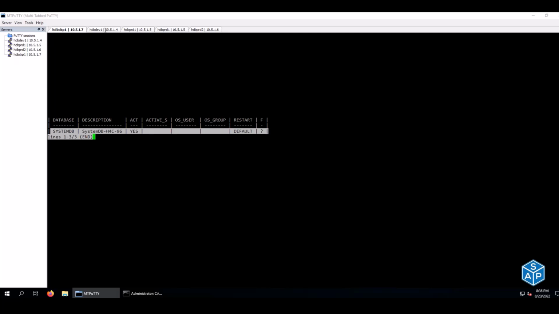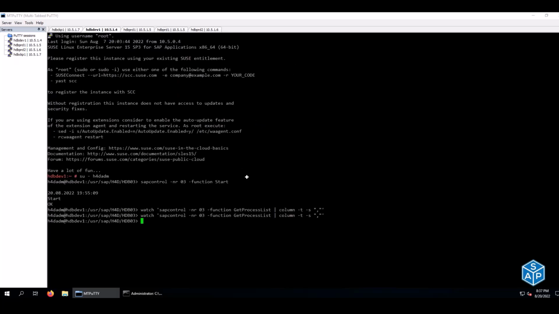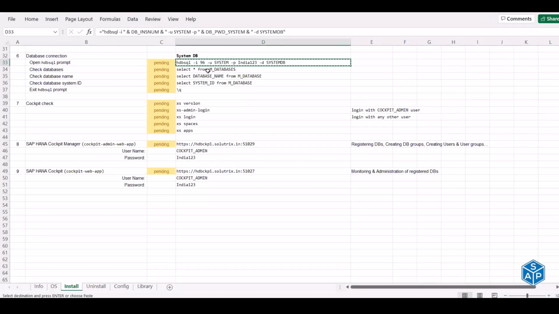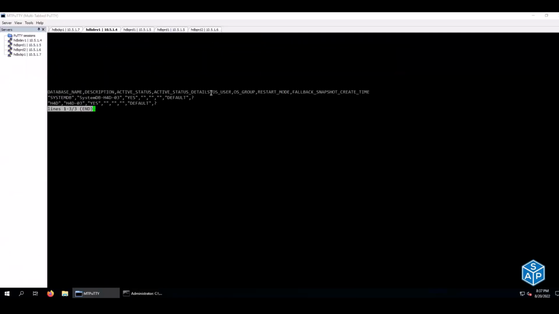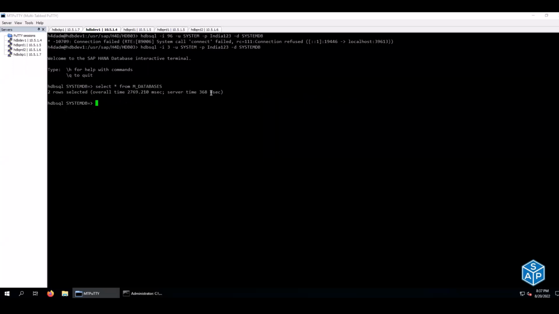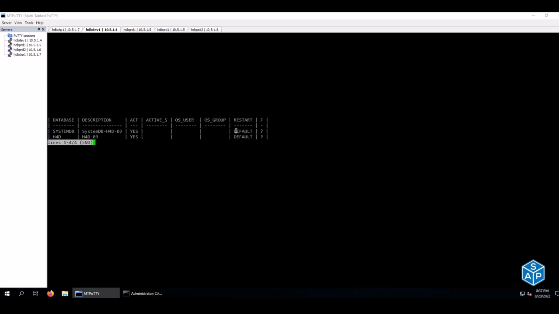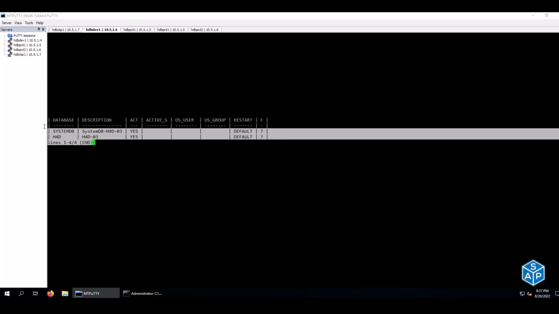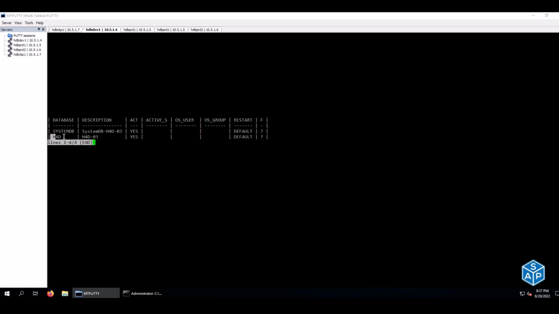There is no other database, no tenant database. If you want to check it here, now if I run it, it gives an error, so I need to change the 96 to 3. Now I'm connected to the system DB of my development database. Now if you run the same command, select * from m_databases, let me set the alignment again with /al. Now if I run it, can you see I can see two databases in my development database? I can see the system DB plus the tenant database.